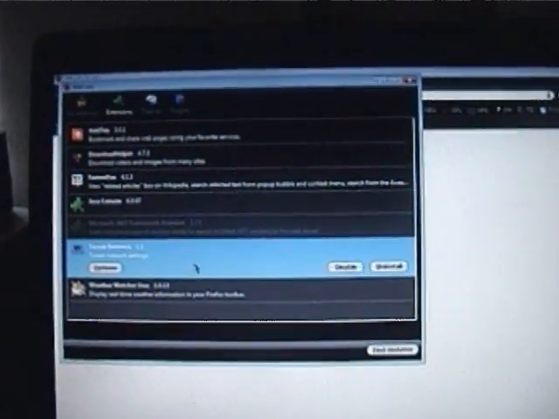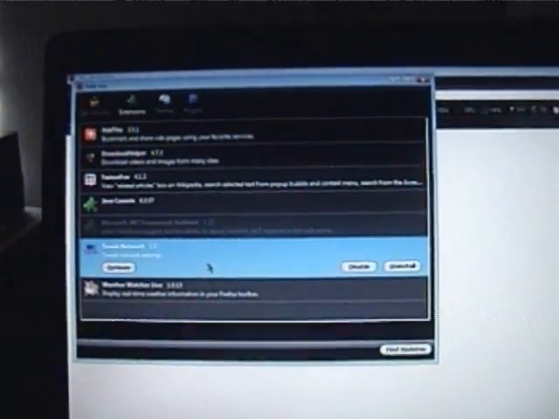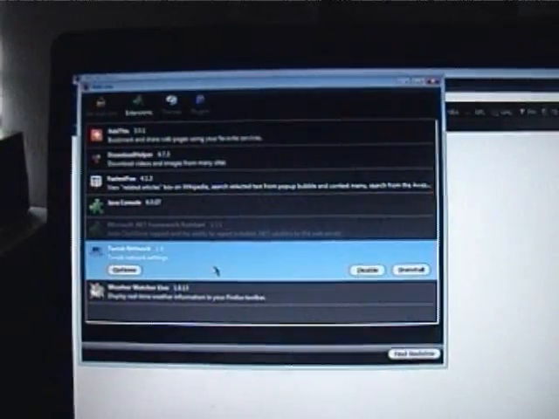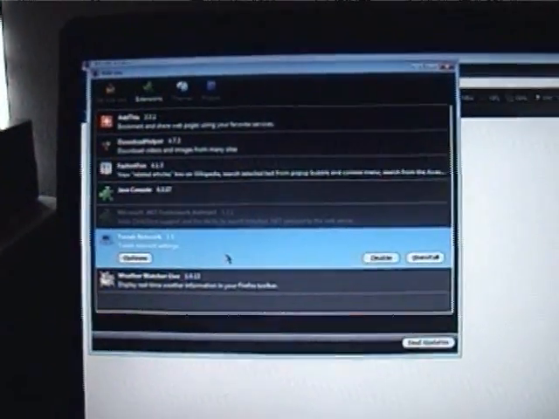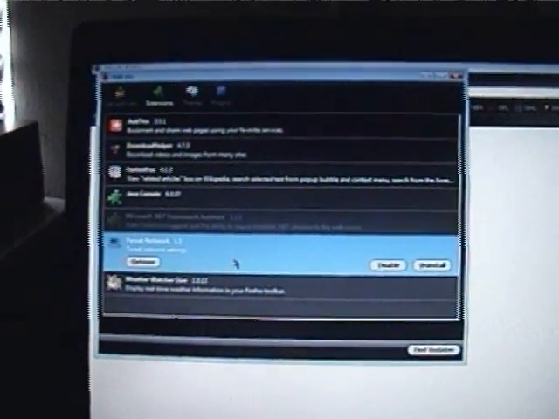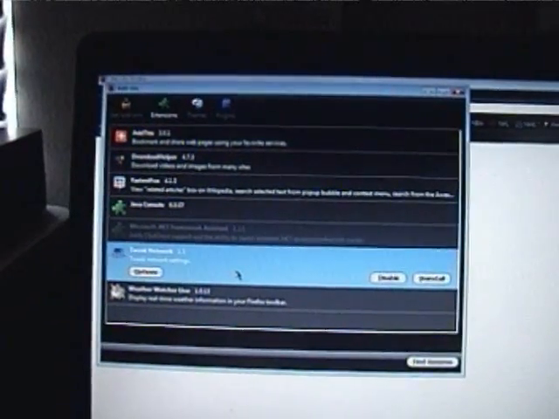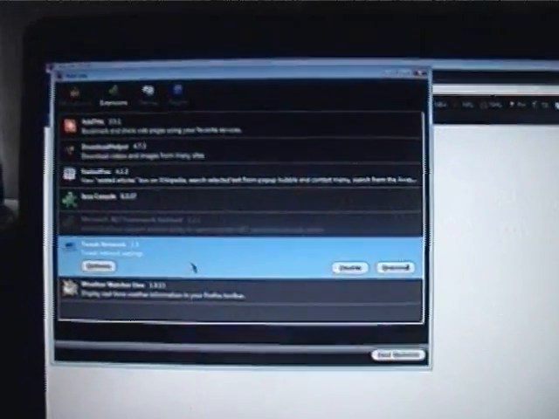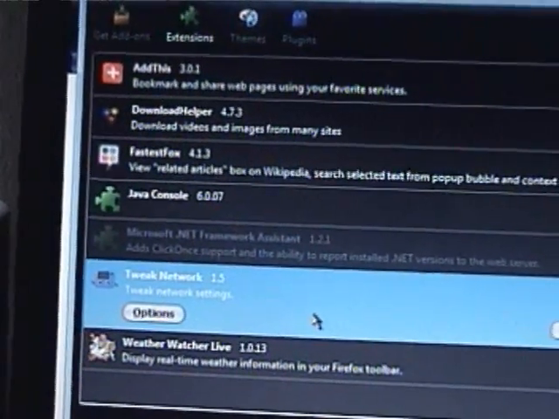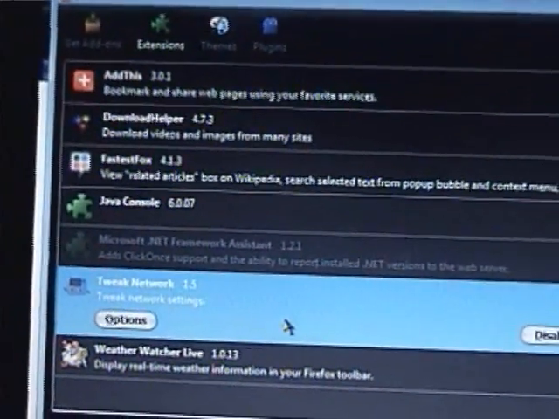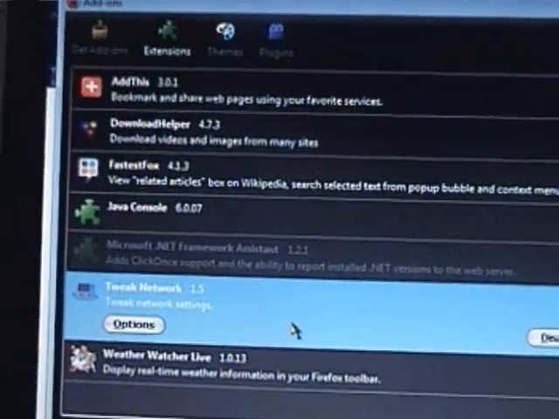If you get a stop scripting message in the upper left, you want to stop those scripts because they will always tie up the computer when you're trying to fire up Firefox at the start of the day. Or Microsoft .NET Framework Assistant 1.2.1, you want to disable it, and your computer will run much, much faster.